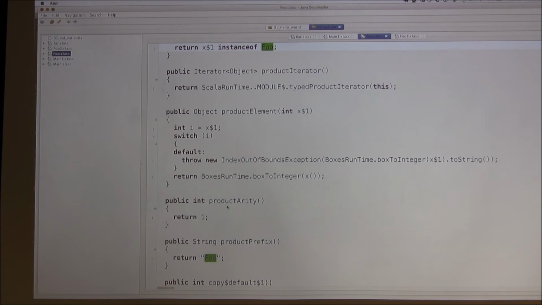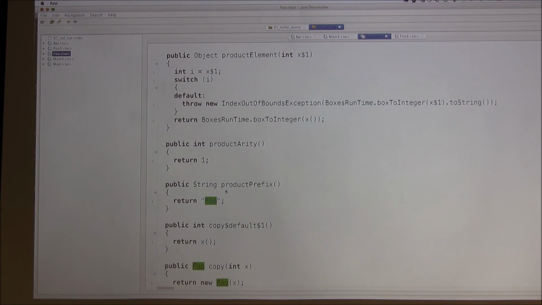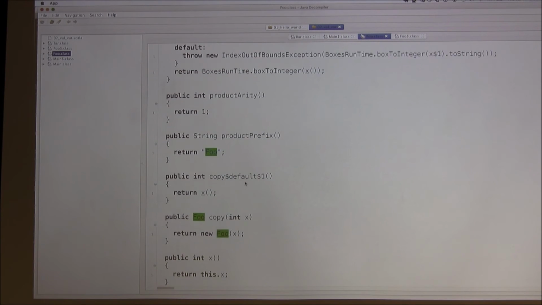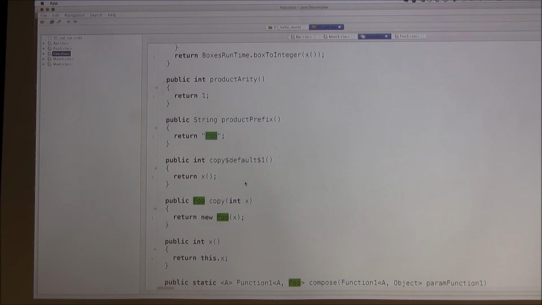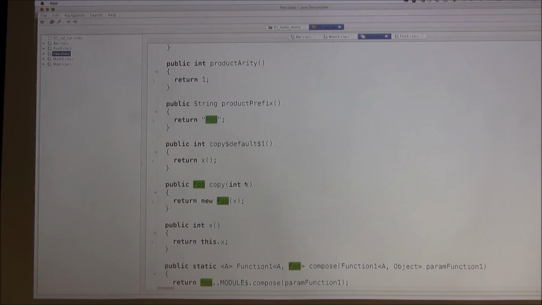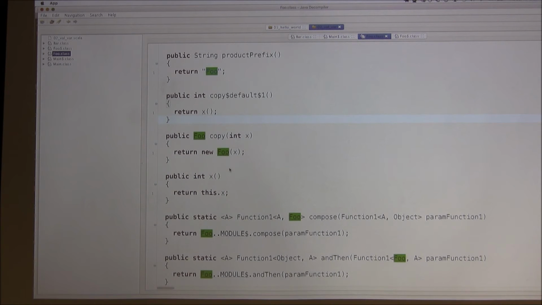Product arity is 1, so that's just hard coded. Our product prefix, like a lot of these methods, like how many people use these and what are they using them for? That's what I would love to know. I'm glad that they exist. They seem really useful. When you shoot out a case class through the toString function, I know some of this gets used, but I don't get the product prefix part. That makes sense.